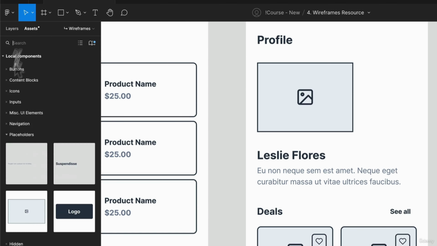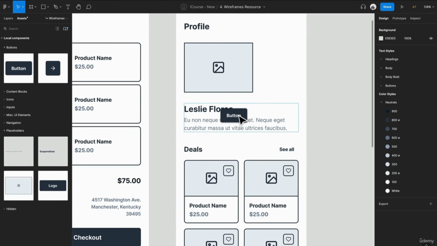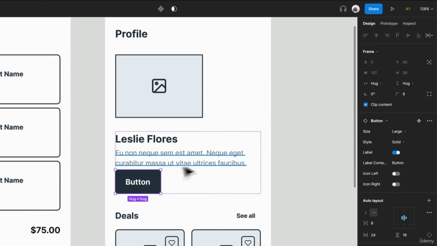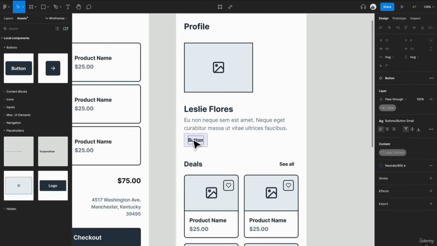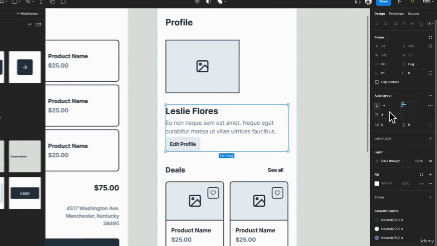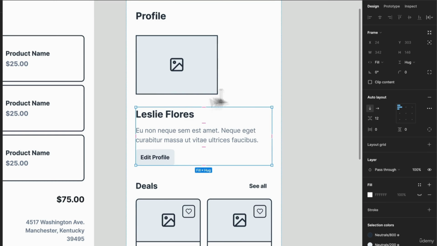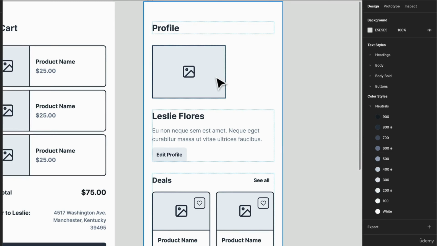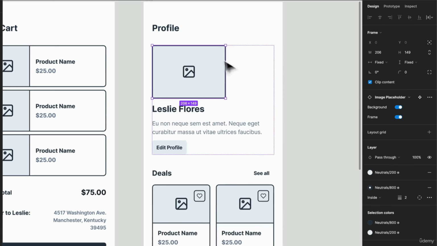We can go into our assets panel and go into our buttons and grab a button, throw that in there. And we could say this is like a small button, and it's like a light version, so it's very secondary. And say something like edit profile. So that looks pretty good. So we have like this area here. This probably can fit in there.